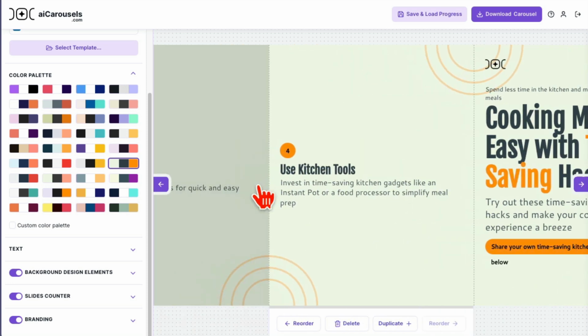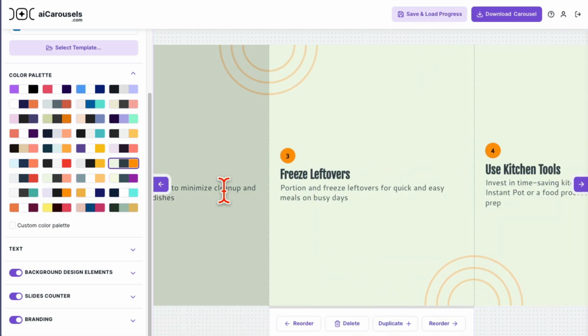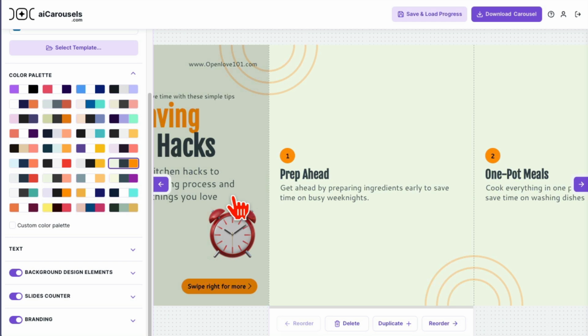We used to either use Canva and spend a lot of time. It used to take me like an hour to create something like this, and now it took me like 10 seconds. So from 1 hour to 10 seconds with AI Carousel, imagine how much time you're gonna save.